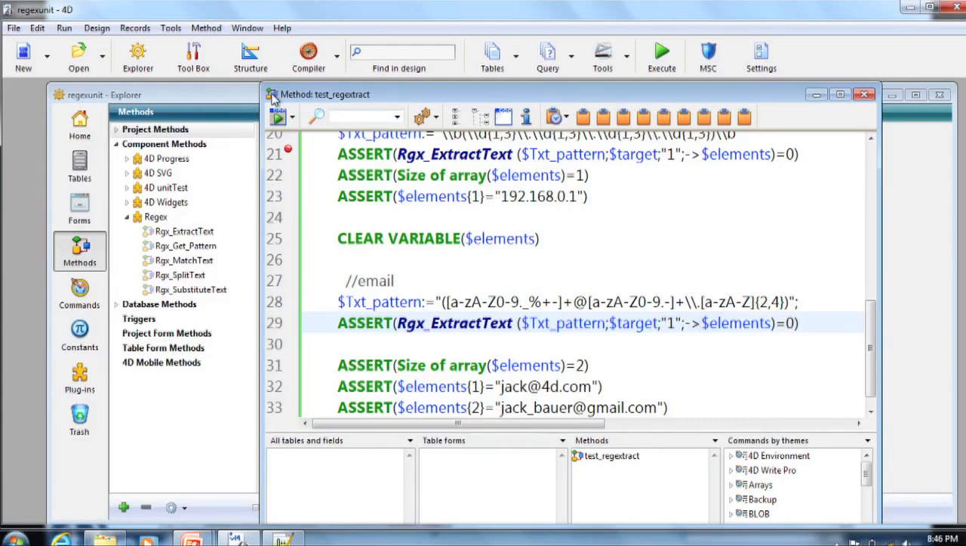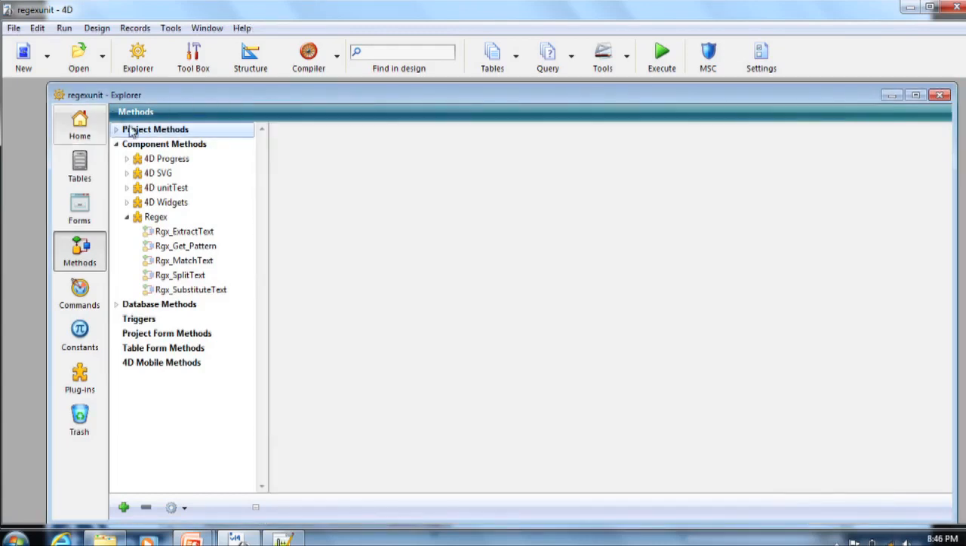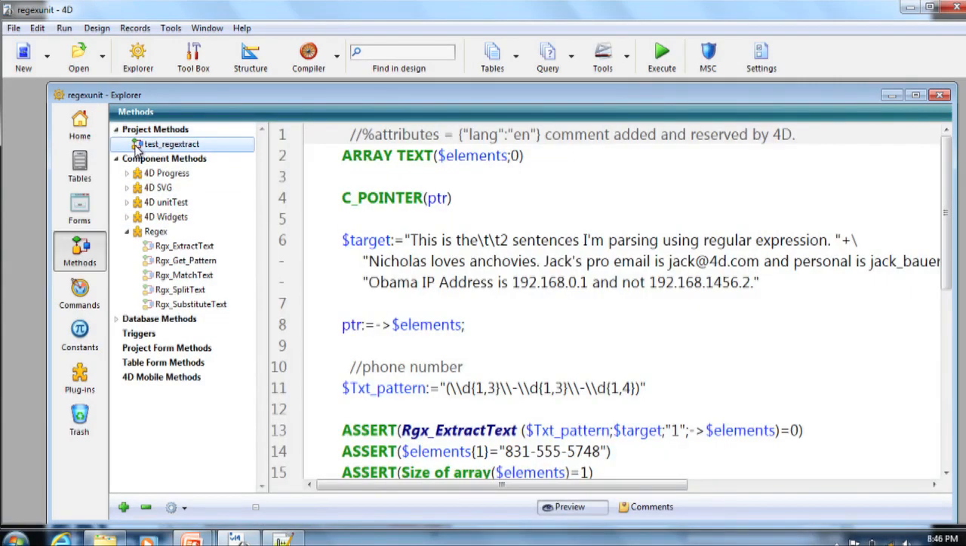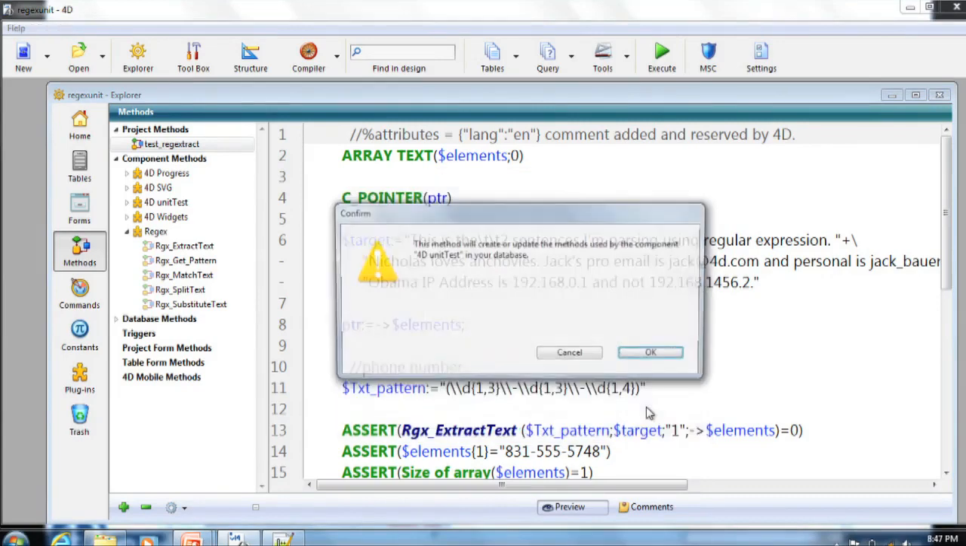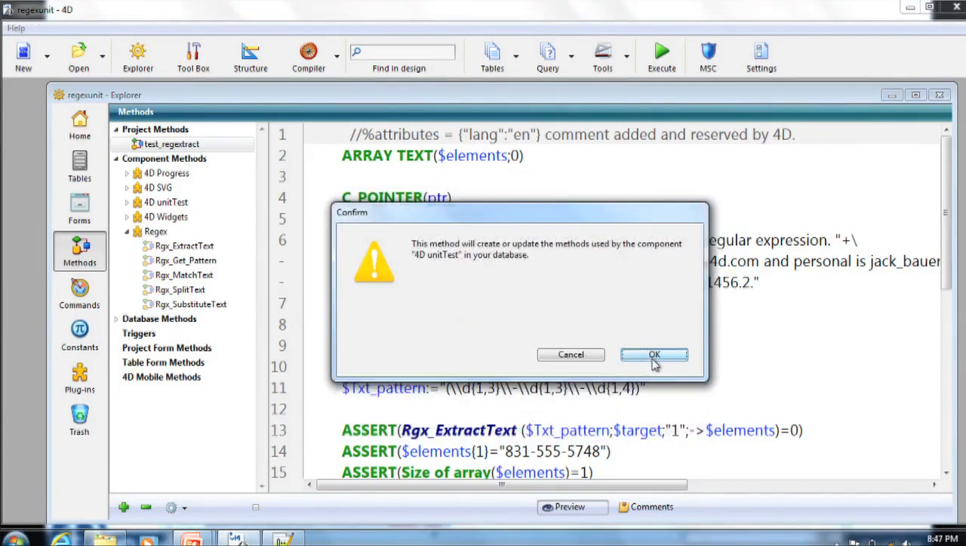So, all right. Okay. I think that's it. I mean, you could spend hours and days literally writing tests about regex. That's not the point. All right. So you want to transform this database into a unit test. Okay, so you're going to do a unit prepare. How many times do you have to do that?